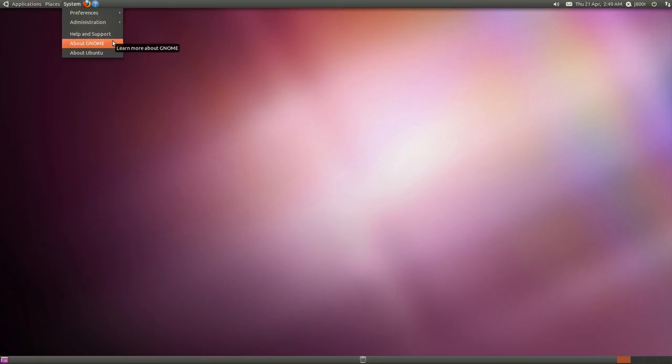About GNOME will give you information on the GNOME version that's installed, which is the desktop environment that this version of Ubuntu uses. The next version is still going to use GNOME, it's still going to have it as a failsafe, but its default desktop environment is going to be Ubuntu's own environment called Unity. And then About Ubuntu, basically some basic information about the Ubuntu version you have installed. And then on this top panel, you can also add icon shortcuts to your applications, pretty much like Quick Launch on Windows.